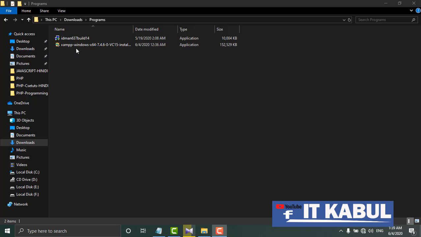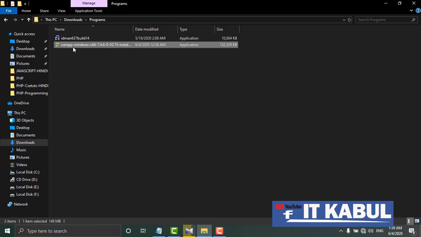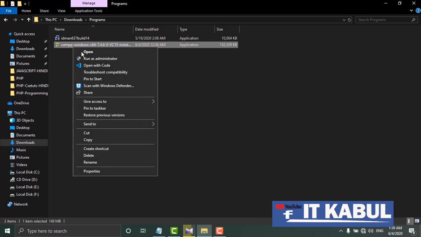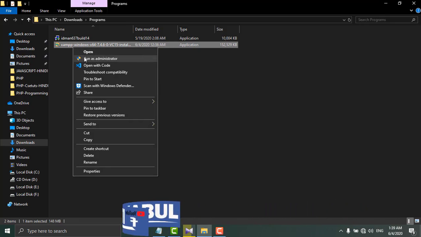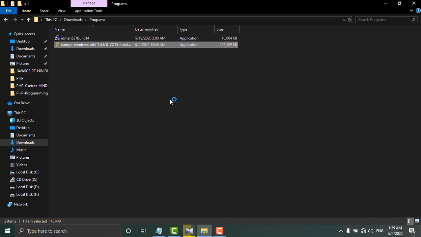Let's open it. So this is the software that we have downloaded. This is the XAMPP software. I will just right click here and select run as administrator and click yes here and hold for a second.